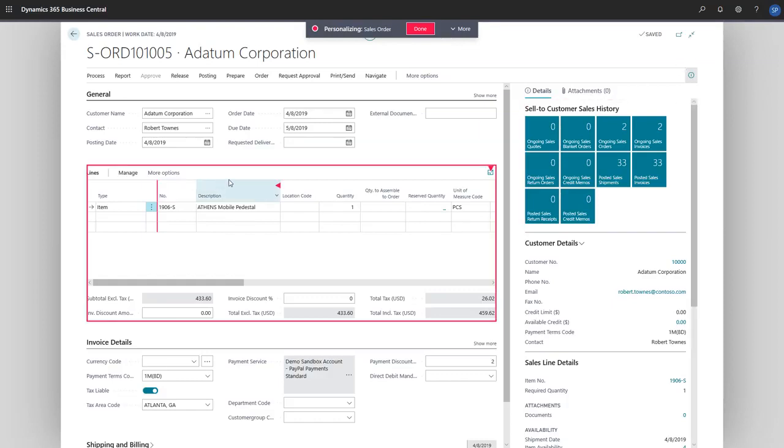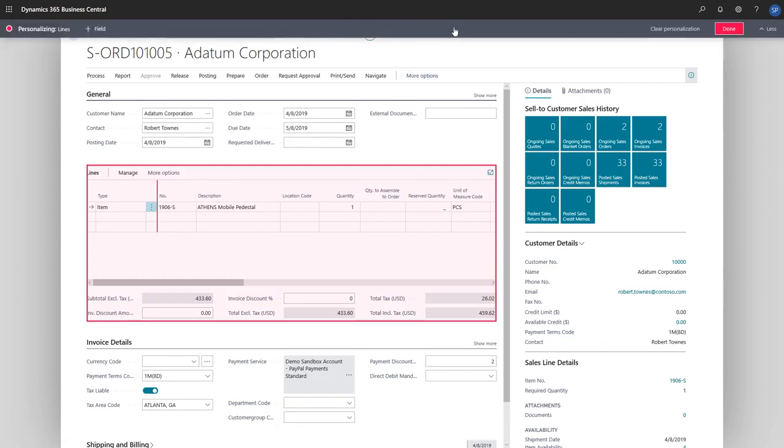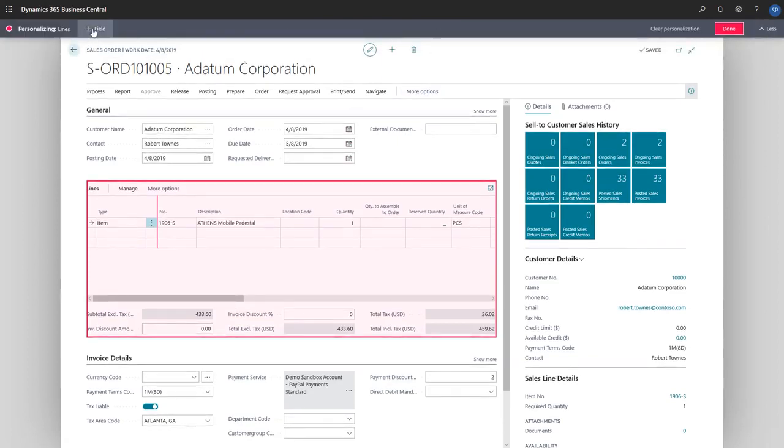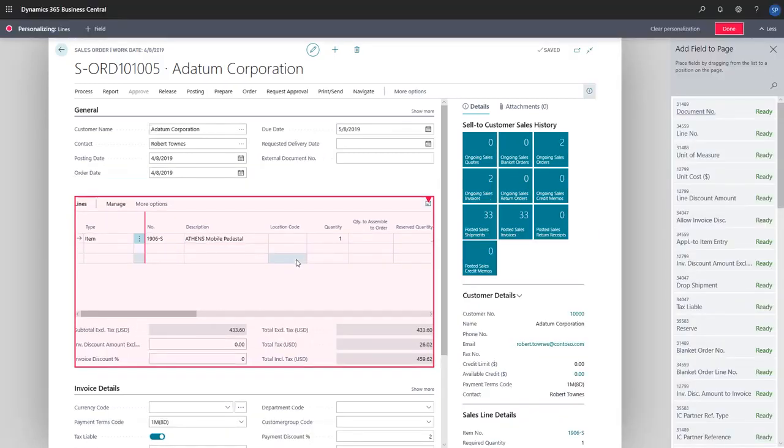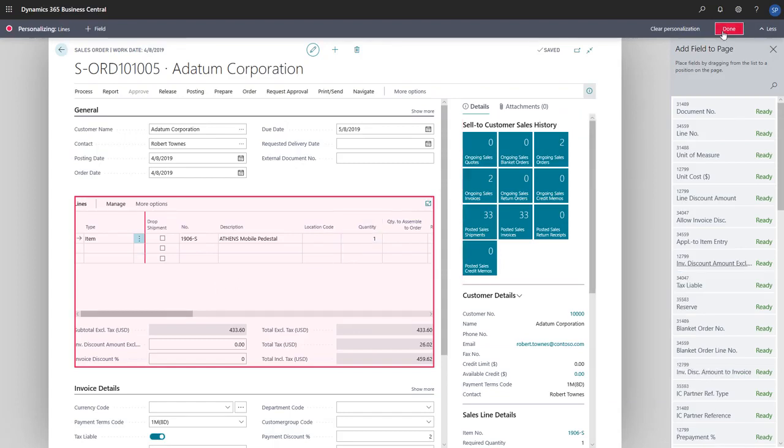We'll choose the Lines Fast tab to select that area, and then click plus field to open the Add Field to Page pane. We'll find the drop shipment boolean and then drag it to the position we want to display it on the line. Let's choose Done to exit personalization.